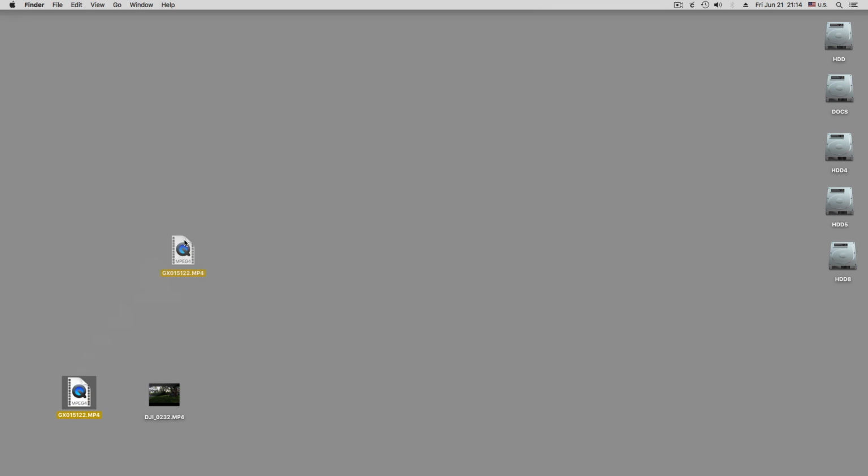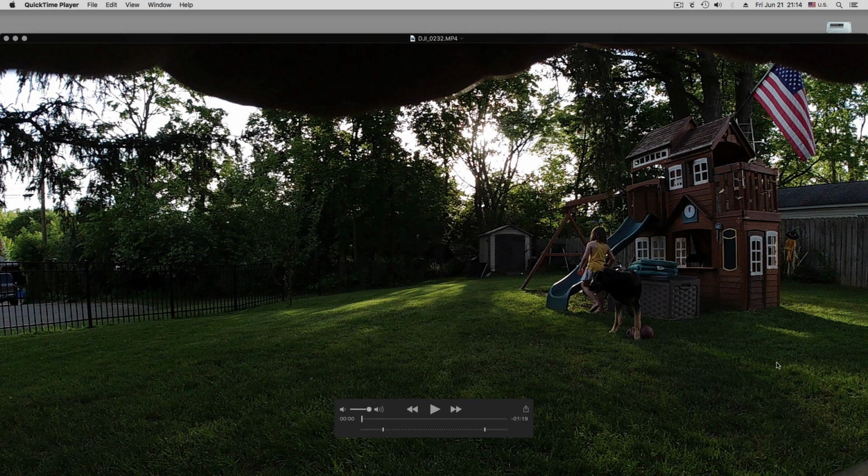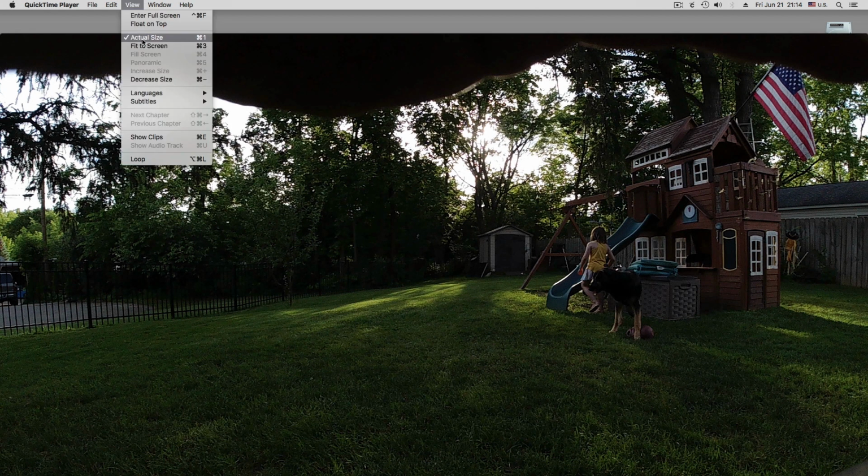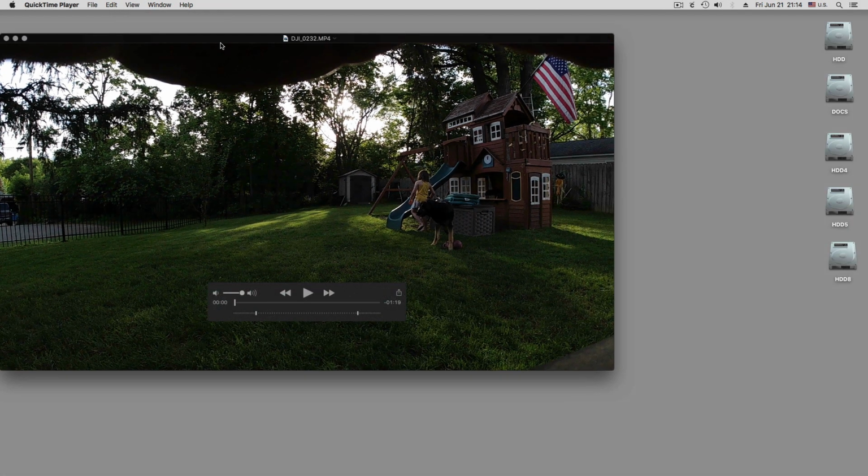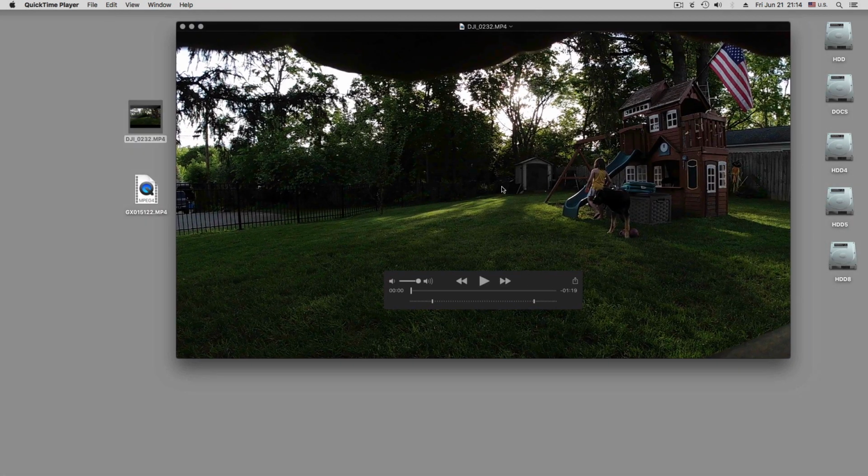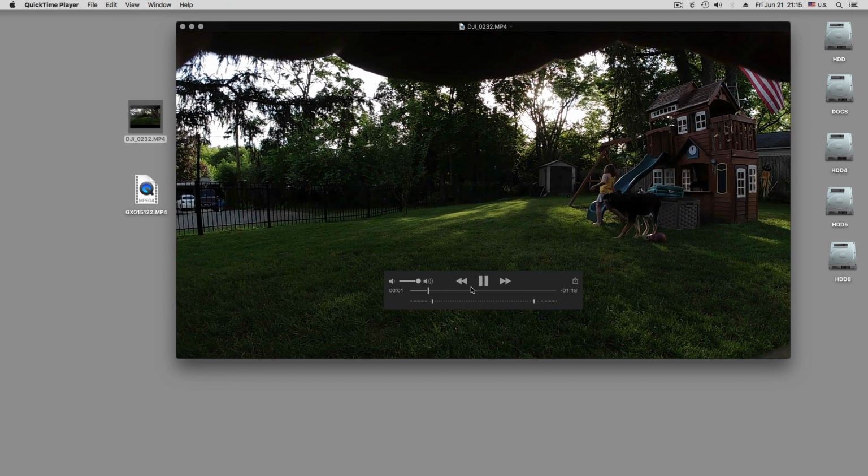So I have two slow motion videos. One with a DJI Osmo Action. It's here. Let's make this a little smaller. There's the DJI, and you can see here the Mac can play this in slow motion.